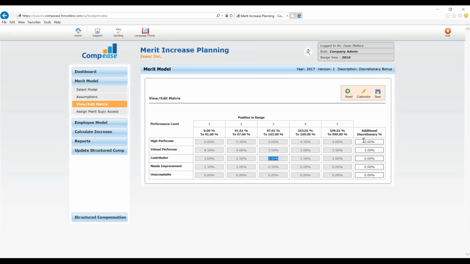Well, you may want to give managers discretionary budgets around bonuses as well. It's a great way to keep them engaged, and it's a great way to help the managers reward employees in non-tangibles and those types of things. So in this case, we may want to make sure that our high performers can get up to an additional 3% bonus, and our valued performers a 2% bonus, and so on and so forth.